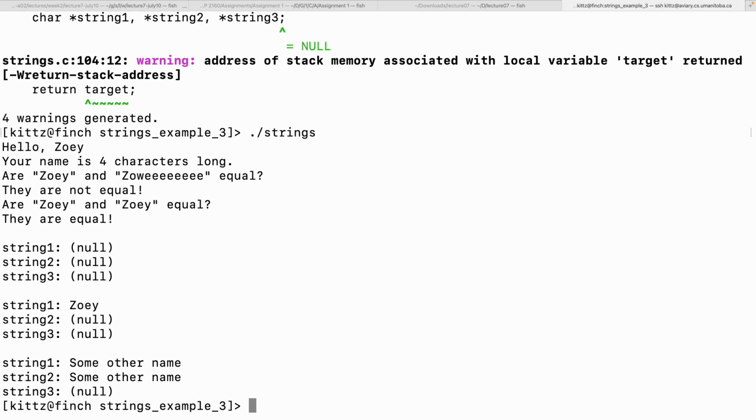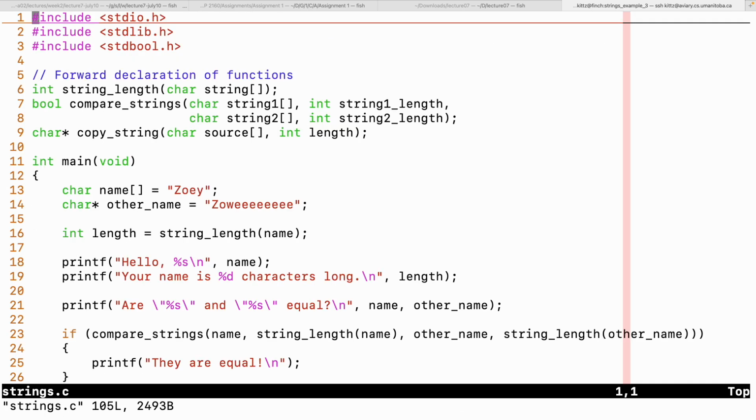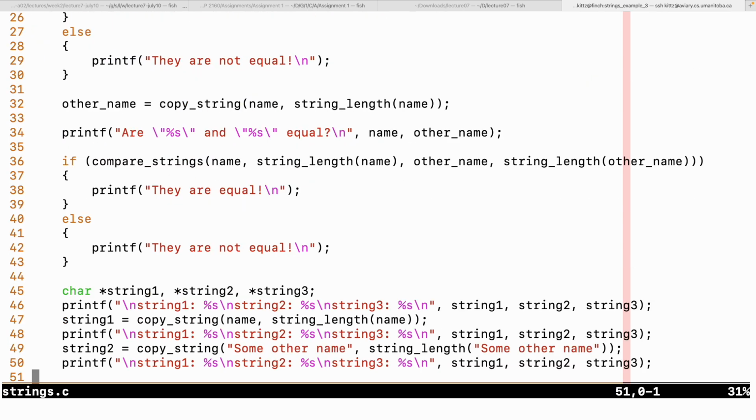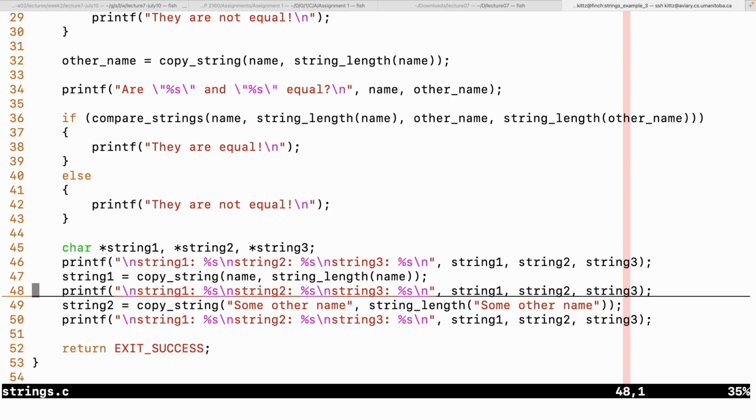String 1 and string 2 are both some other name, even though we clearly just assigned those variables unique values. We used copy string twice with completely unique strings. This should never happen.